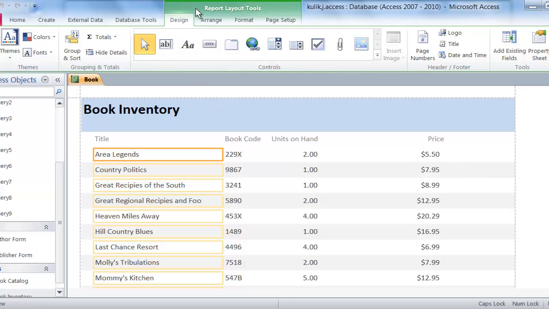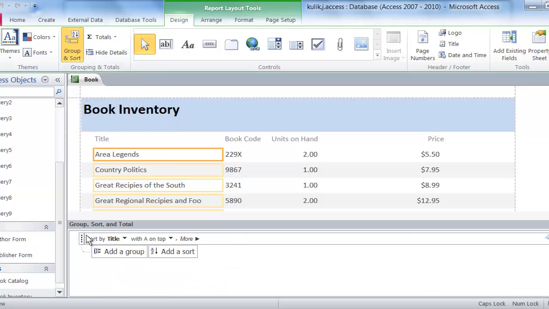Up here at the top, now we have the report layout tools with the Design tab, Arrange tab, Format tab, and Page Setup tab. To do the grouping and sorting, you're going to want to be in the Design tab, and you'll see this Group and Sort button right here. And if we click on that, at the bottom of our screen we now have a Group, Sort, and Total pane. And right now our report has already been sorted by title with A on top, which basically means the book inventory report is in alphabetical order based on the title of the book.